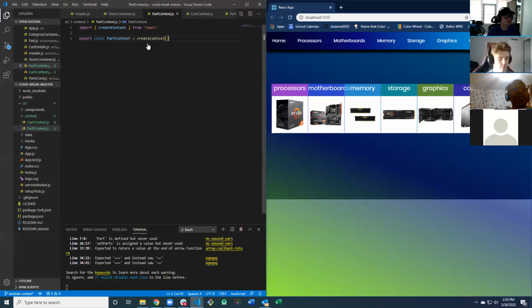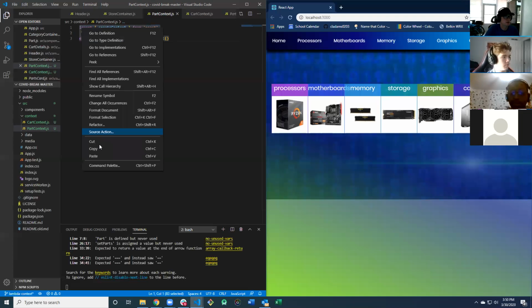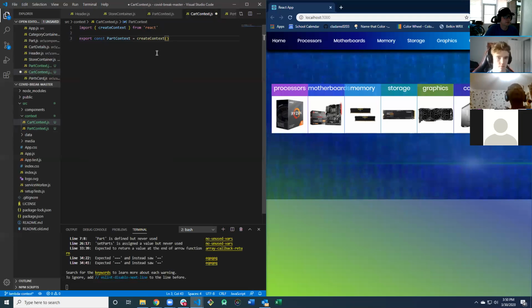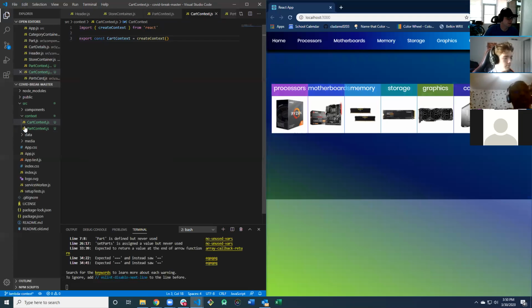We'll do pretty much the same thing in the cart context. And we'll paste that right in there, except we will change this to the cart. So now we have two context files. Everybody caught up to that point? All right, we got two context files.